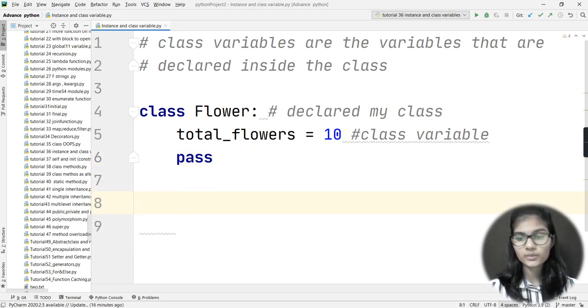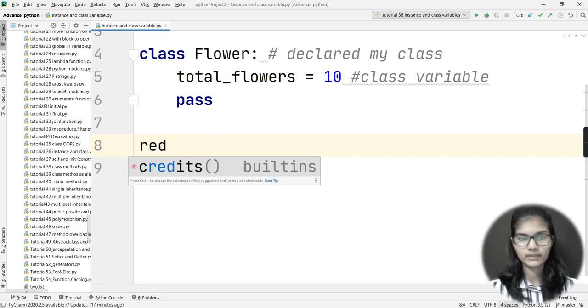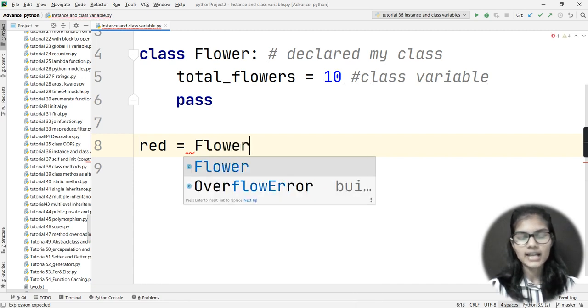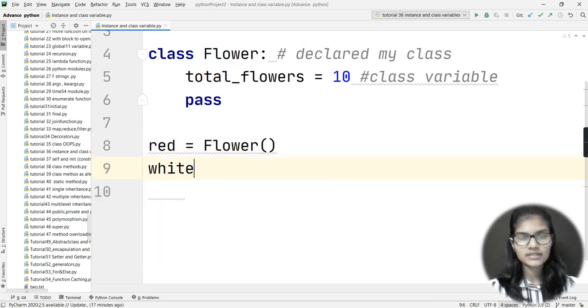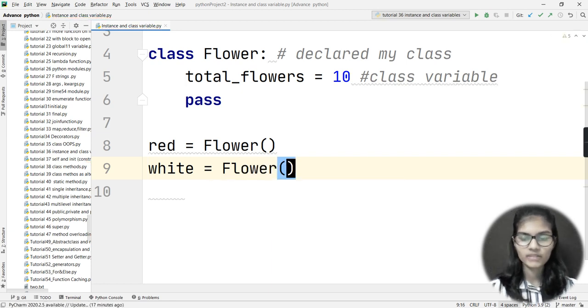Now in the next line, what is the procedure that I am going to apply? I will be making some objects for my class. That is the second step. After making the class and writing whatever we wanted inside the class, we make the objects for our class. So let's say the first object for my class is red. I would write red, and after that I would write Flower, which is the name of my class for which I have made the object red. Other than that, let's say I make another one, white, and here I would write Flower. This is another object which I have made for my class.